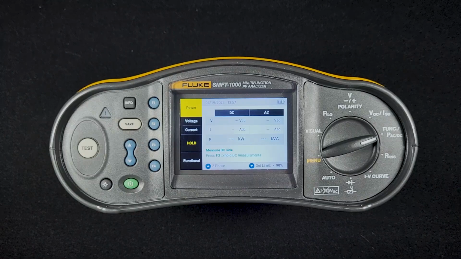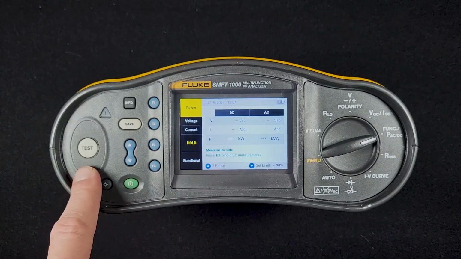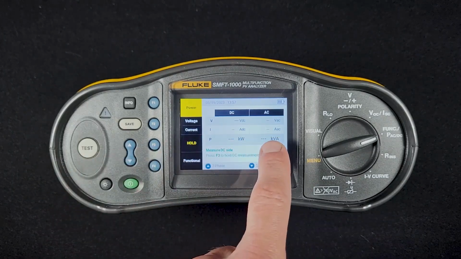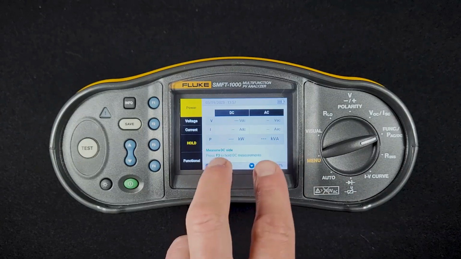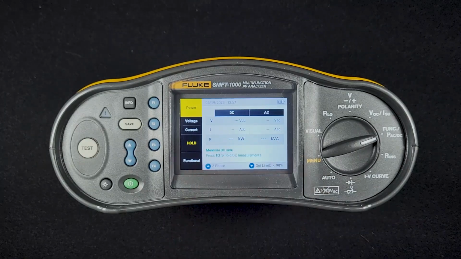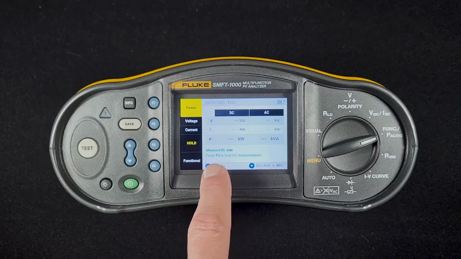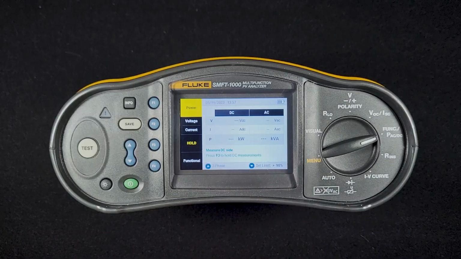We're going to move our probes to the AC side. We'll hit the test button again, and then our AC volts and AC current will come up, and it will calculate power on both sides. And then right where it says measure DC side, it would give you the inverter efficiency.